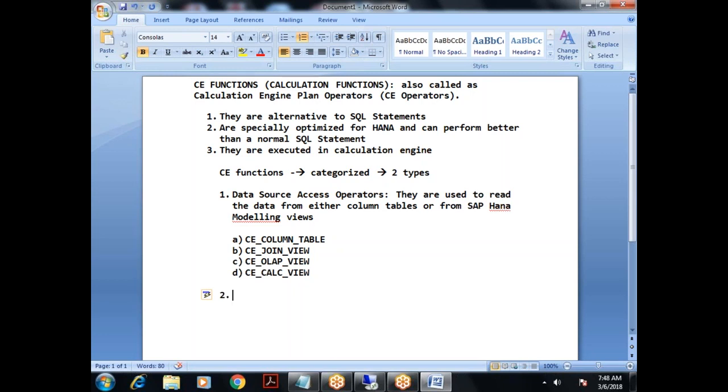Then we have relational operators also. So the second category is relational operators. We call them relational operators.